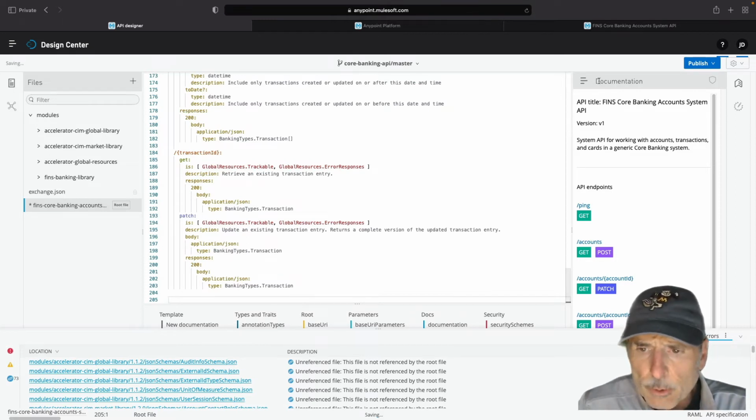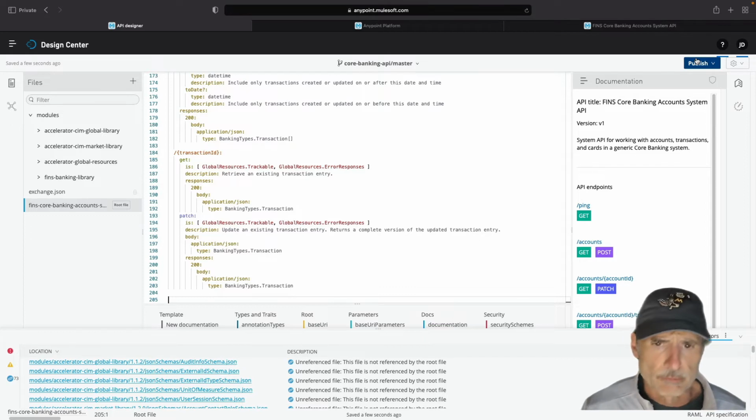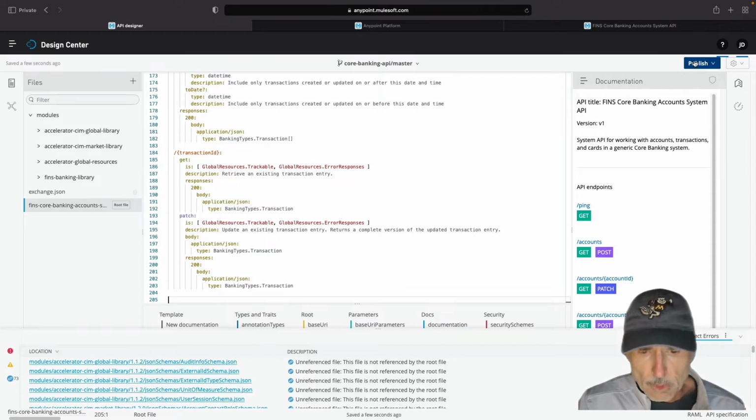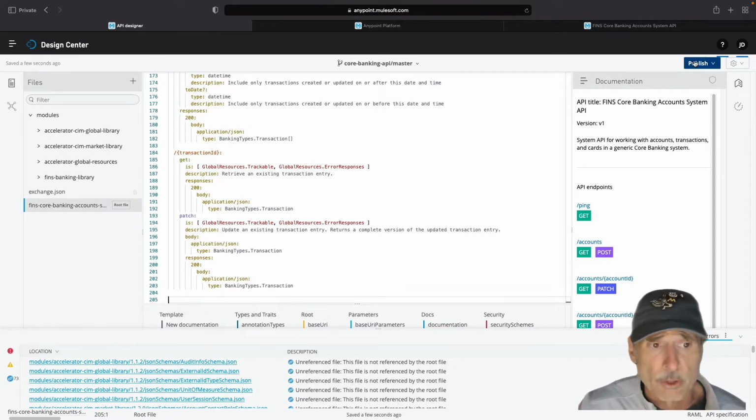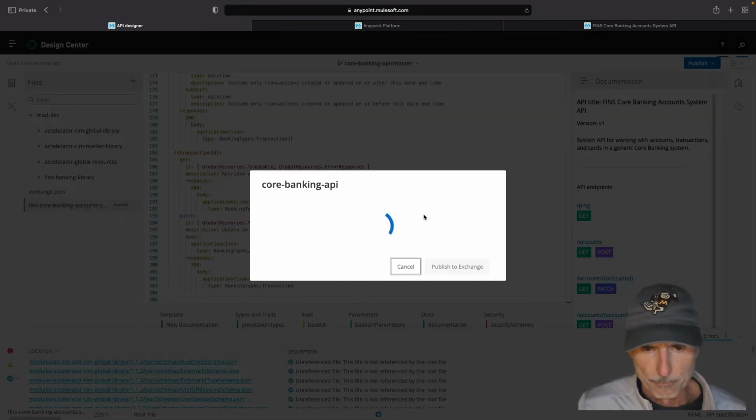So now at this point, what we can do is we can actually publish this API into the Cloudhub Exchange. And by way of doing that, we can then export it, for instance, if we so desired, or we could make it accessible to our developer community so they could go in and begin playing around with some of those endpoints. So I'm going to go ahead and publish this.